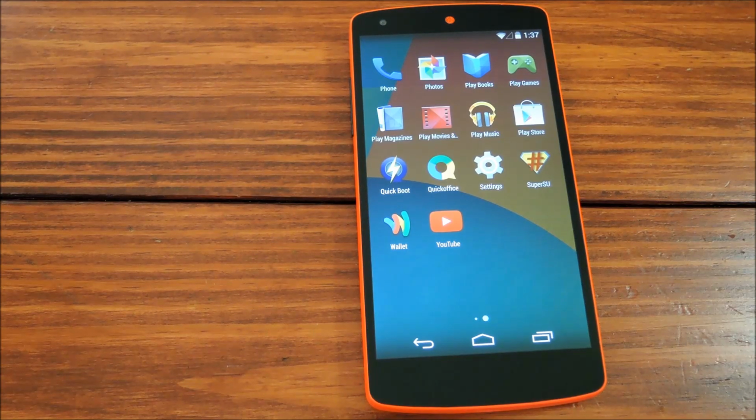Hey guys, it's Dallas with Nexus 5 softModder, and today we're going to check out some quick and easy ways to help extend the battery life on your Nexus 5.